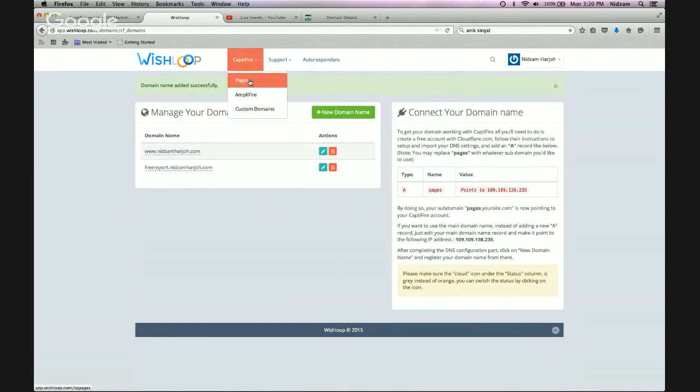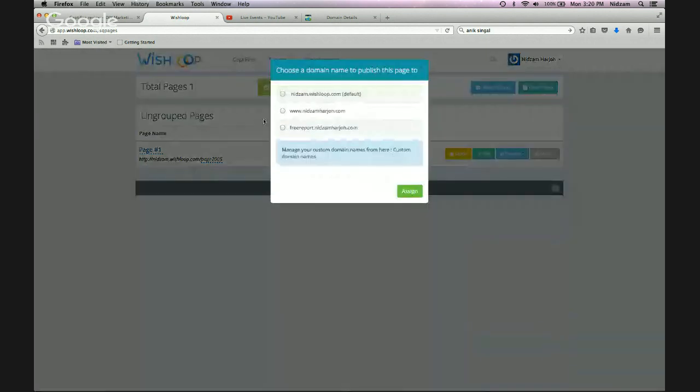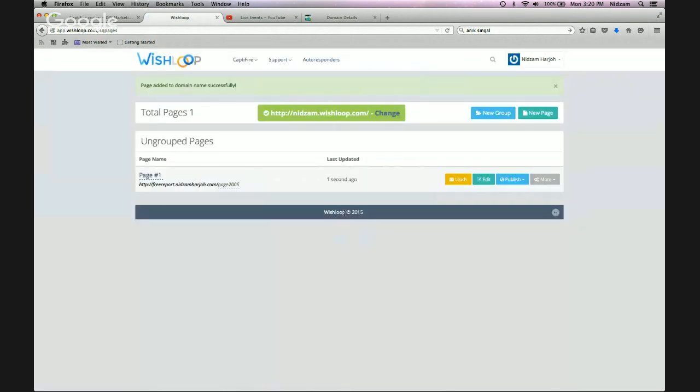I just click on pages and click on publish. Click on custom domain name, and I click on my subdomain name, freereport.nizamharjo.com, that I've just created. I click assign. As you can see here, the name has already been updated. As you can read here, freereport.nizamharjo.com/page2005.